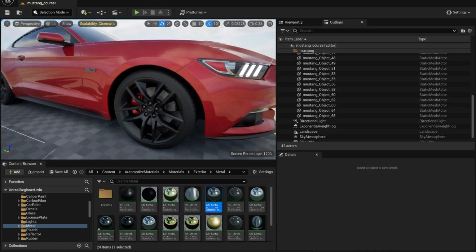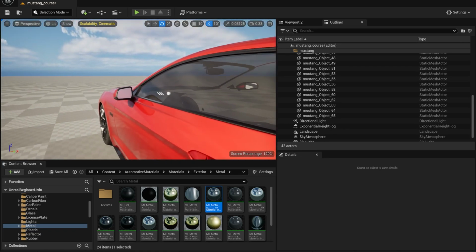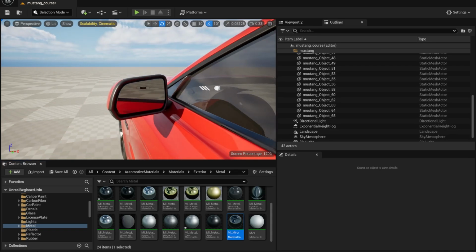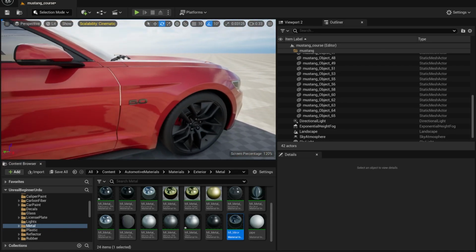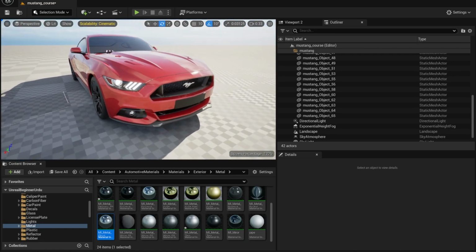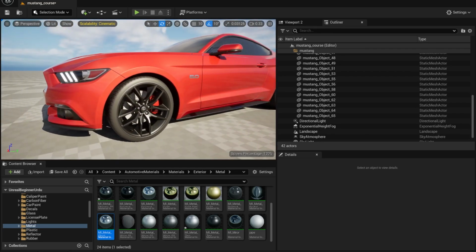And I think we're pretty much almost done with our car. We just need to add some minor details. For example, this mirror. So just apply the mirror texture to that. And this part, I'm just going to apply a shiny material to this. And do one round of the car just to make sure everything is applied.